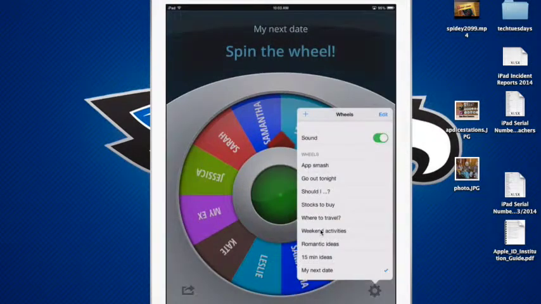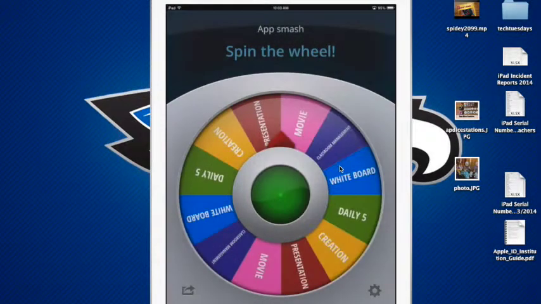But I'm going to click on the settings here. And as you can see here, you can select these up to whatever you want to, as well as sound. I already made an app smash. I'm going to click on that. And basically my app smashes, I did it by subject area here. So I did Daily 5, creation, movie, whatever. And then of course if I want to, I just spin the wheel.